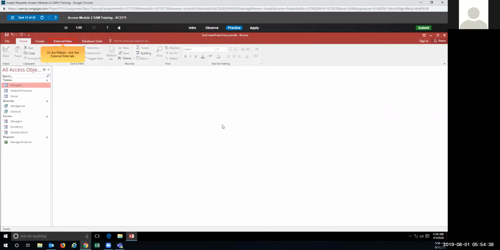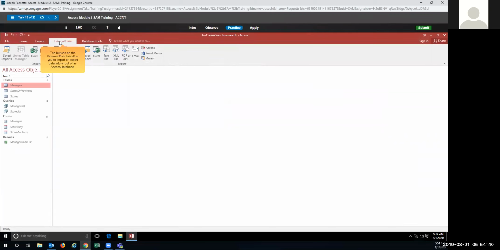On the ribbon, click the External Data tab. The buttons on the External Data tab allow you to import or export data into or out of an Access database. In the Import and Link group, click the Excel button.